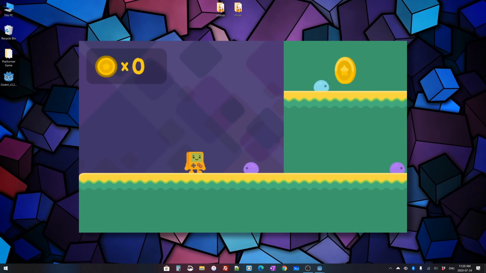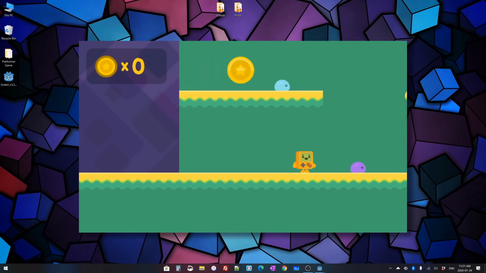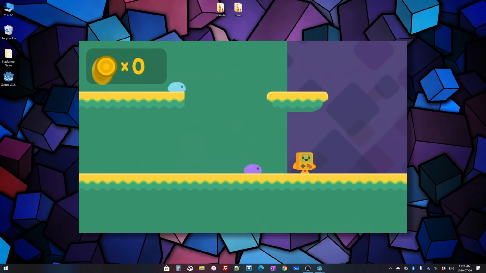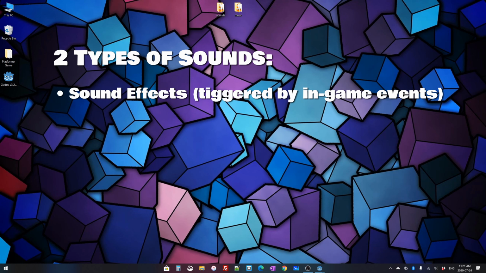But as it stands in our project right now, we have a fairly complete game, but the game is missing something, and that something is sound. So in this video, we're going to be adding two types of sound. We'll be adding sound effects, which are triggered by events in your game, like collecting coins or jumping or squashing enemies, as well as music. And music can exist in both menu screens as well as your game levels.